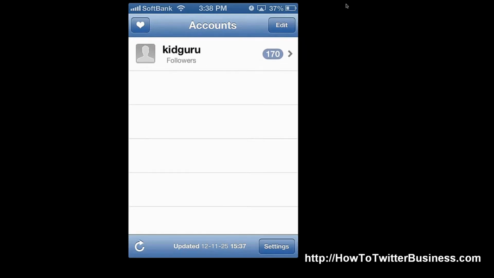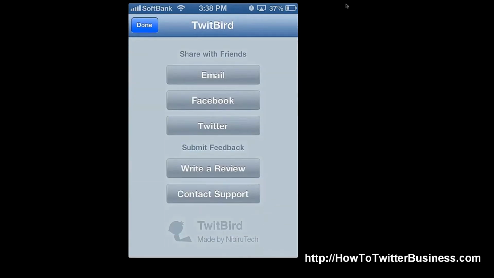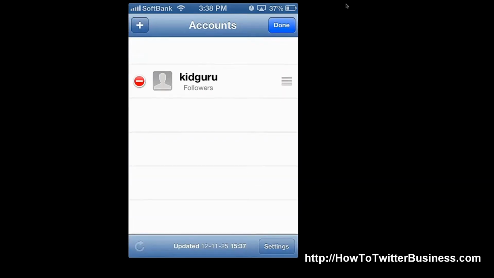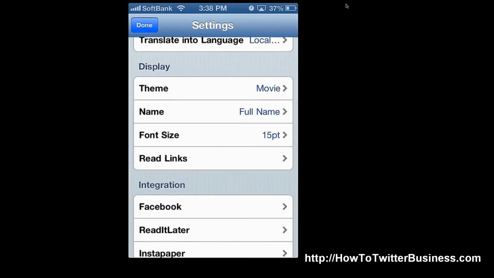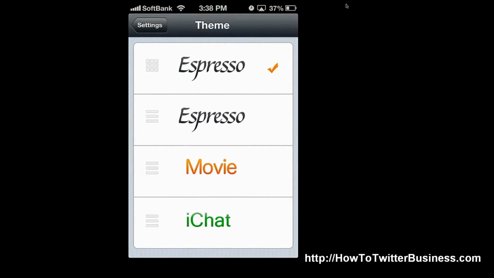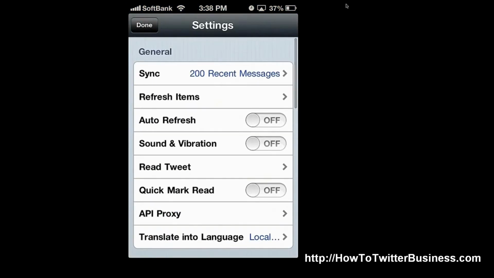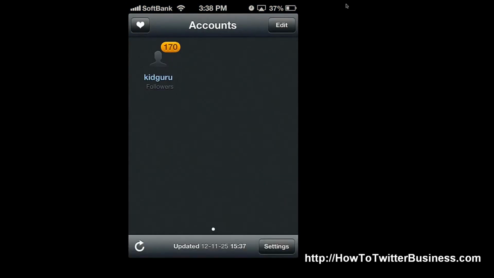But going right into it, this is the overview. Once you log in, you can have your accounts here. You can also click on the top left to get information to share with friends and send feedback. I'm guessing you can go into settings and adjust everything from the theme. So you can change the theme to a different color or anything of that sort. You can change that all within the settings.